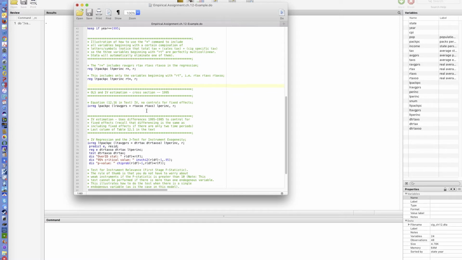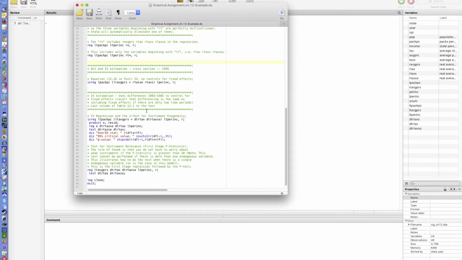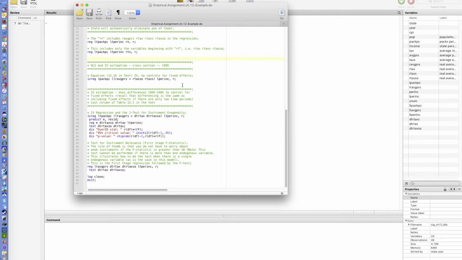Okay, now we're going to run our first instrumental variables regression. The command for that is ivreg. This is equation 12.16 in the text. I'll explain this in a second, but this one does not control for fixed effects. That's something we might want to do, and we can do that. You don't have to do this in your problem. Your problem's a little simpler in that respect, but I thought I'd show you how to do it anyway, because this is something we've looked at previously in the last chapter.